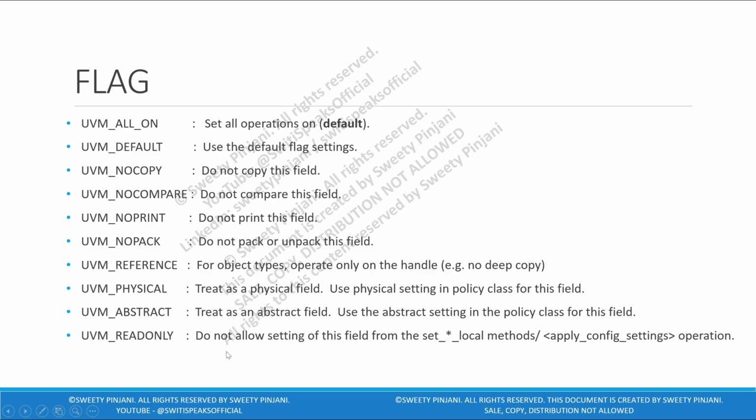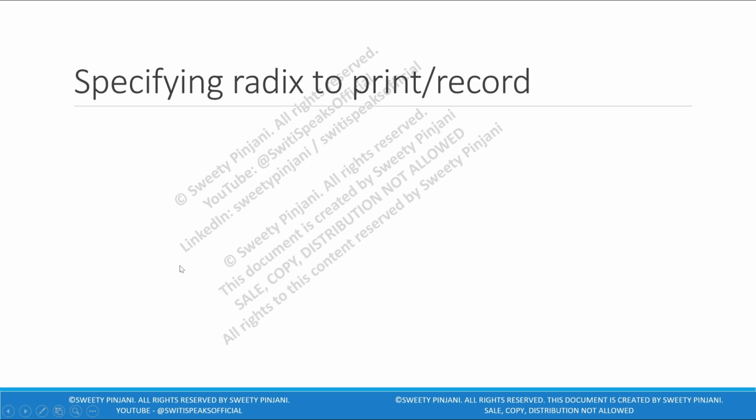Then UVM read only will not allow the setting of this field from set local methods or apply config settings. Why? Because it is read only. You should not be able to configure. You should not be able to edit. It is only read. These are various flags which are possible.